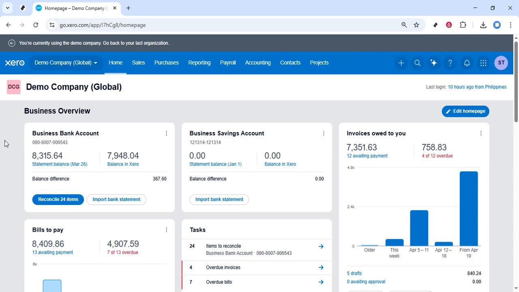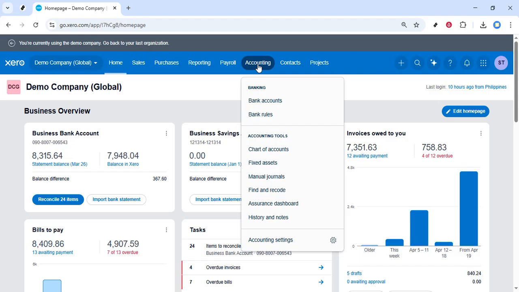Once you're logged in and you're on the main dashboard, look towards the top navigation bar. You'll see a menu labeled Accounting. Go ahead and click on that. This menu is where Xero keeps most of the tools related to your financial setup, including the settings you'll need for tracking categories. After you click Accounting, a drop-down menu will appear.